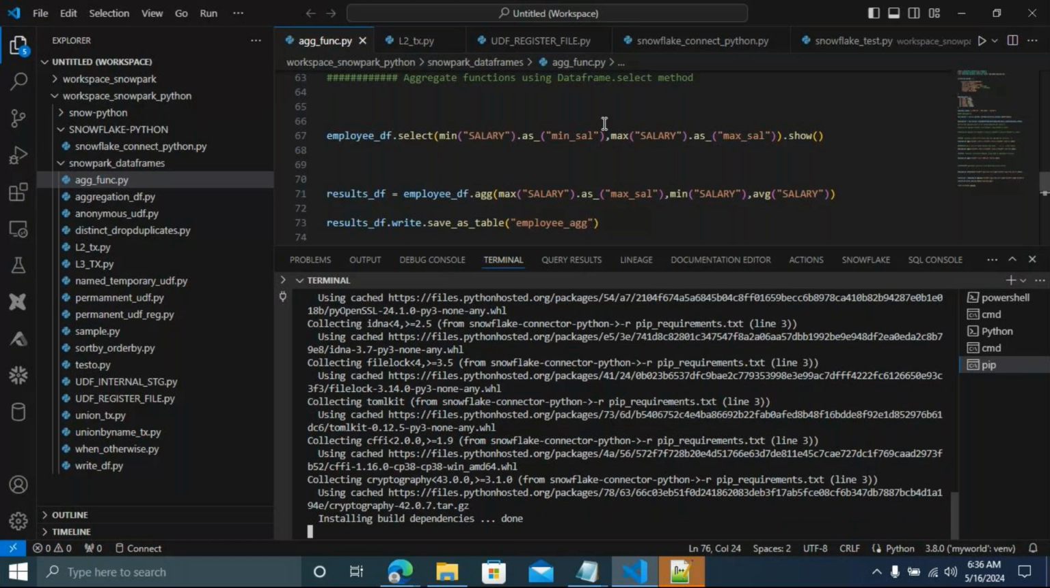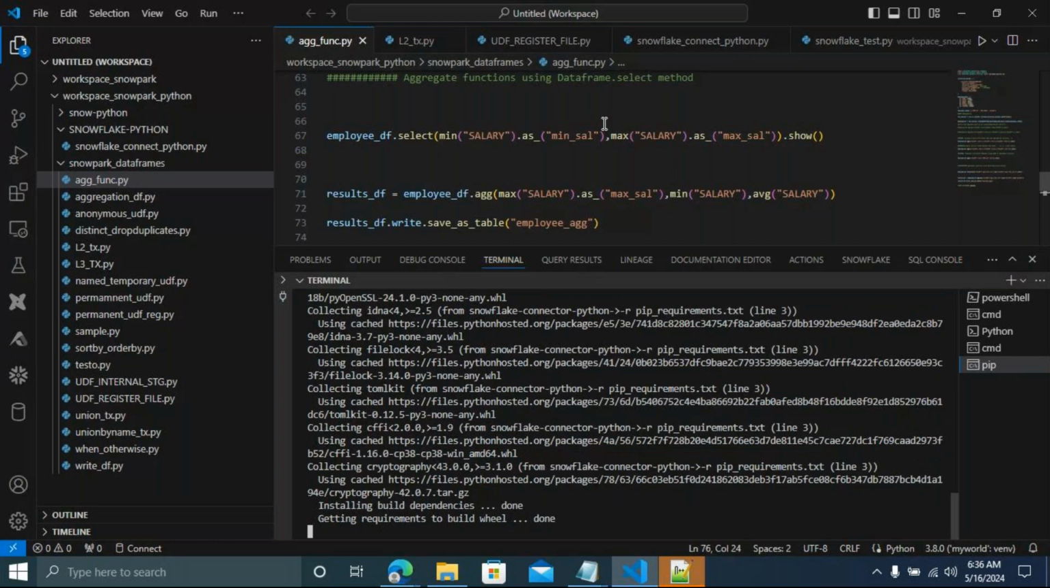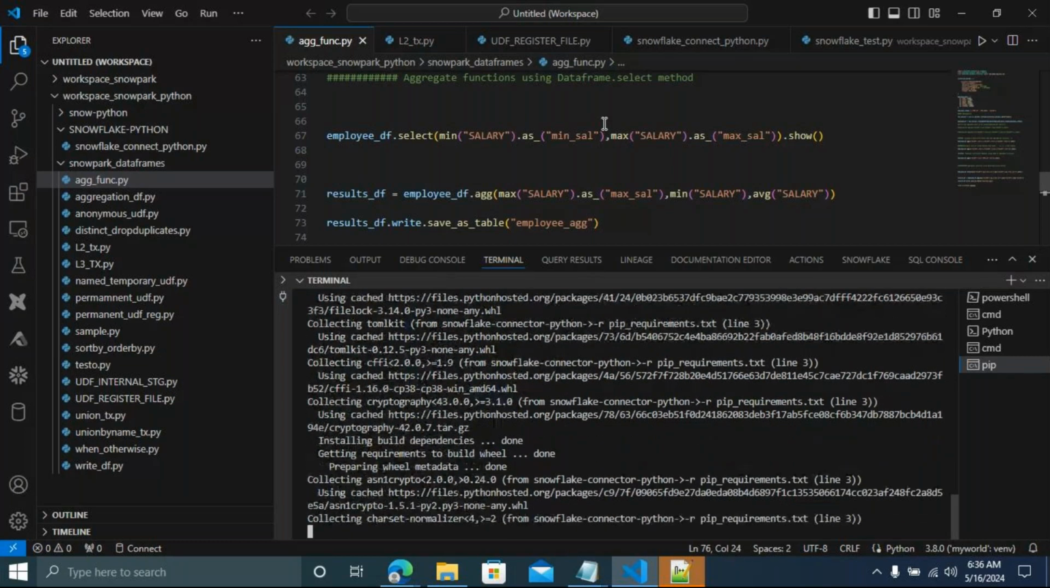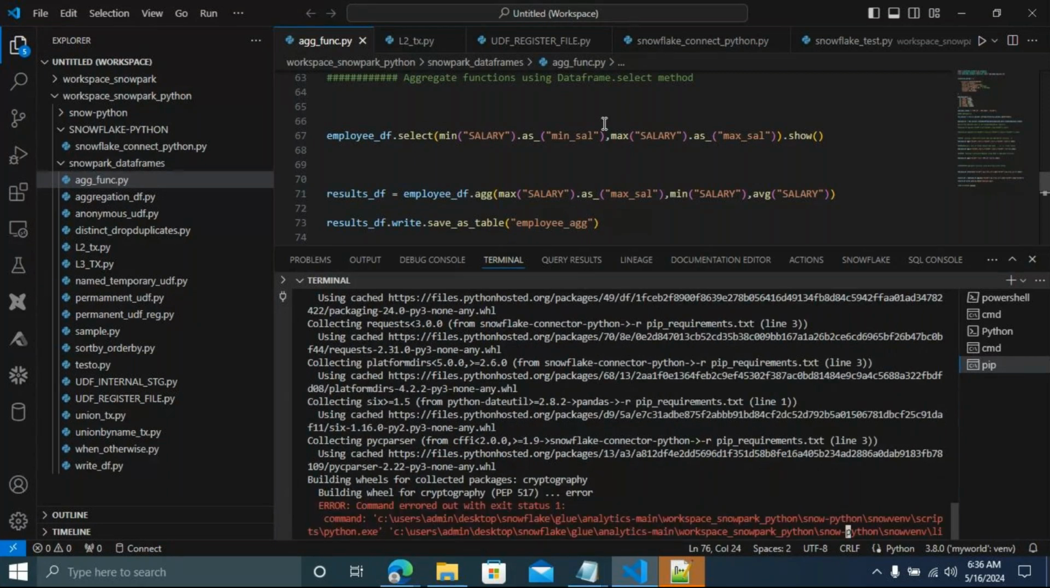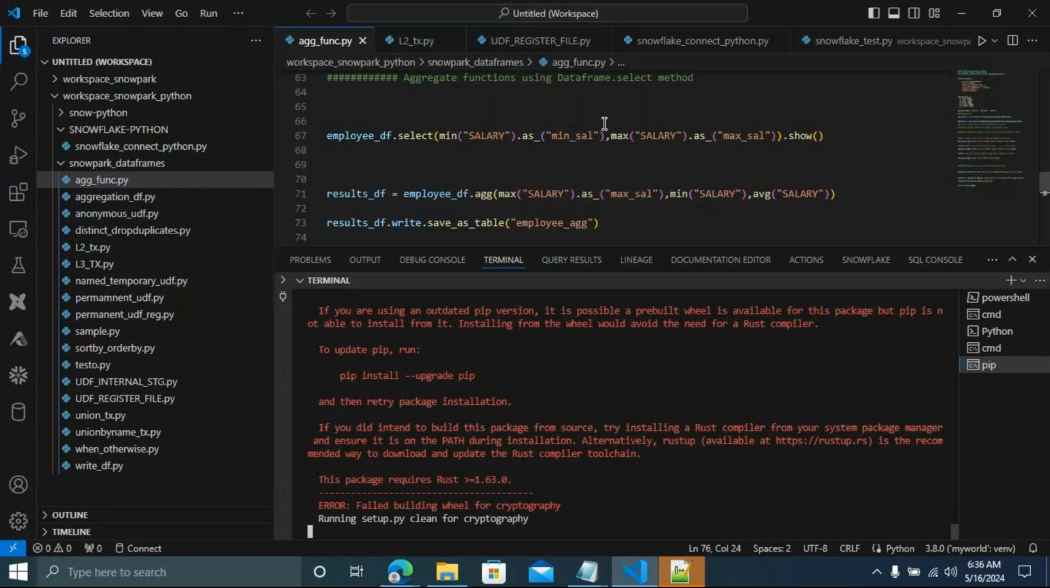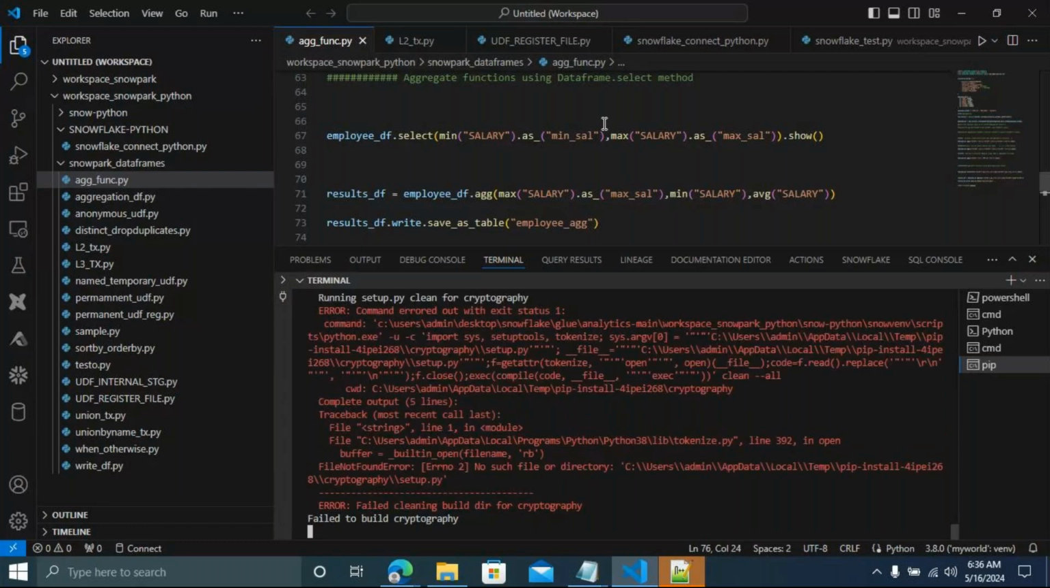Yeah, everything is good. Installing second dependency. Now getting the third dependency, Snowflake Python. It's installing so many cryptography dependencies as well. Yeah, I think it's failed again. Let's see what happens. I think we have to upgrade the pip manager. Okay, I'll see how to upgrade pip manager.